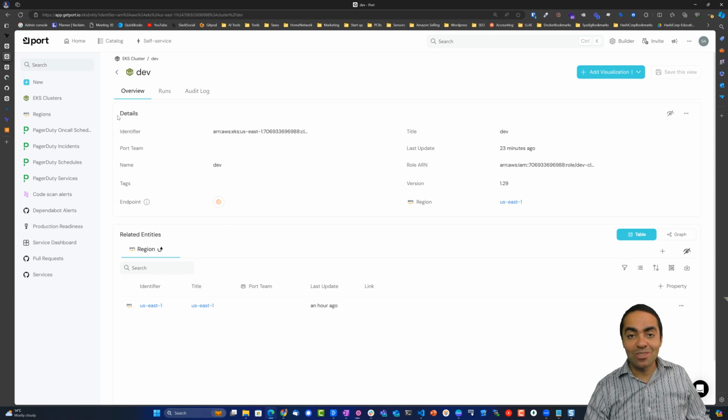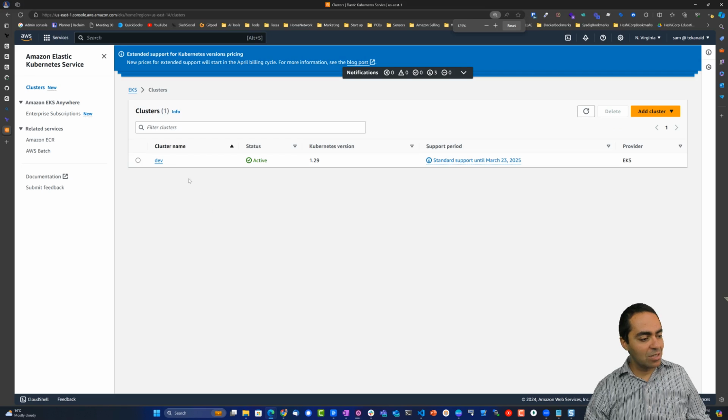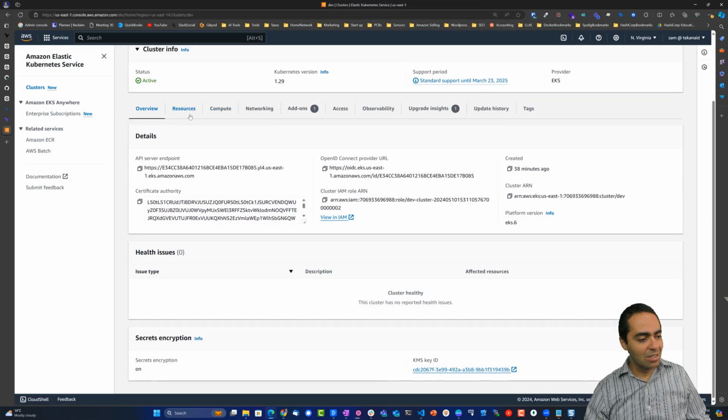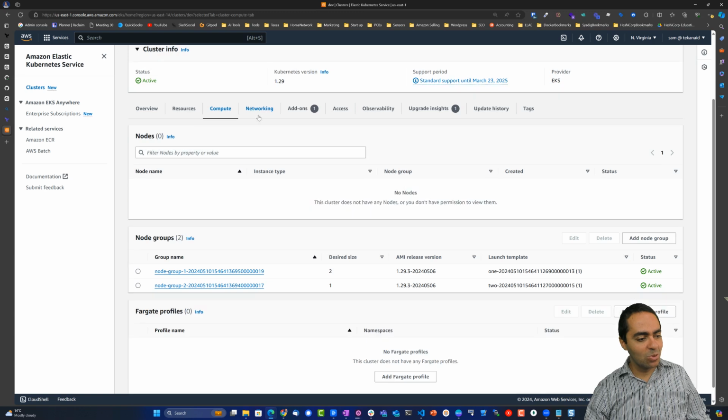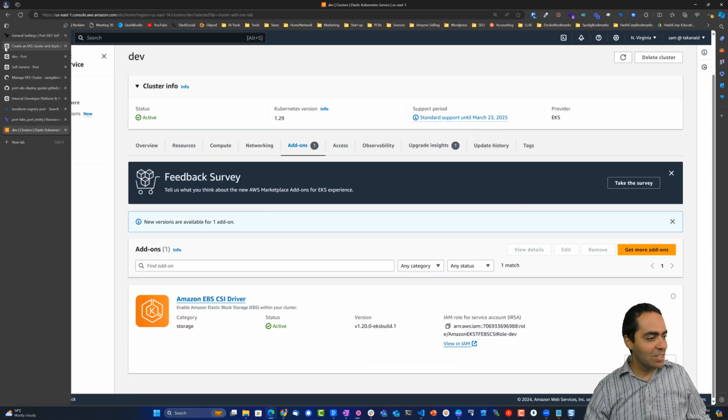And this was again using the Terraform Port provider. In here we're able to feed this information into this entity. And if we go into the AWS console, we can see our dev cluster is created. As you can see here, we've got all the information about the cluster, resources, compute. Our add-on is also available. So that's pretty neat. Let's continue with our guide.